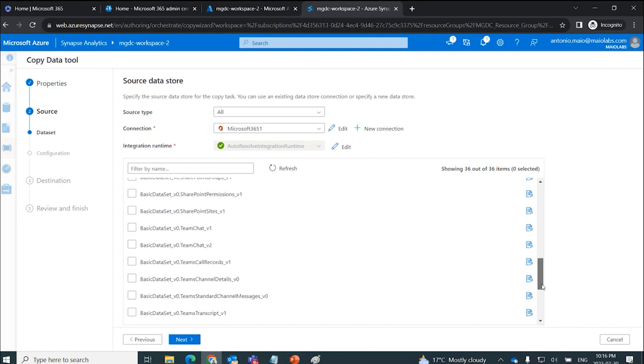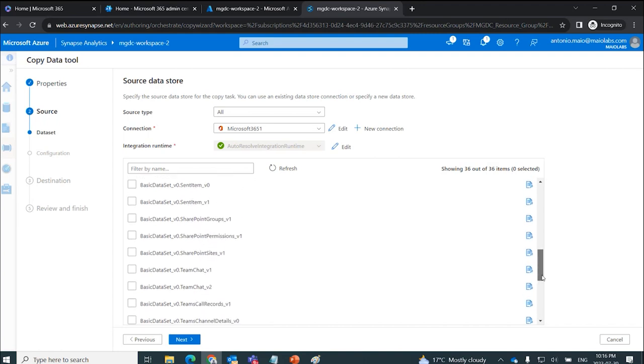You can see them now. Here, we're going to look for basic data set SharePoint sites. So you'll see this one here, basic data set v0 SharePoint sites v1, basic data set v0 SharePoint permissions underscore v1, and then basic data set v0 SharePoint groups v1. Right now, for this example, we're just going to choose one of these. I'm actually going to choose the permission data set just for fun. Okay, but these are your now public preview data sets that you should choose from.